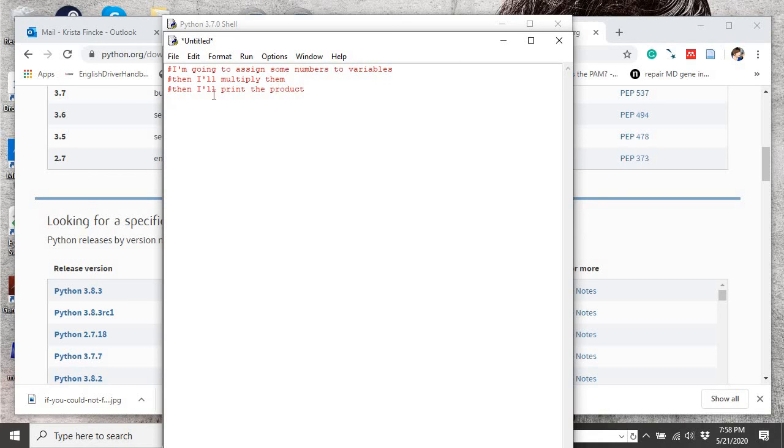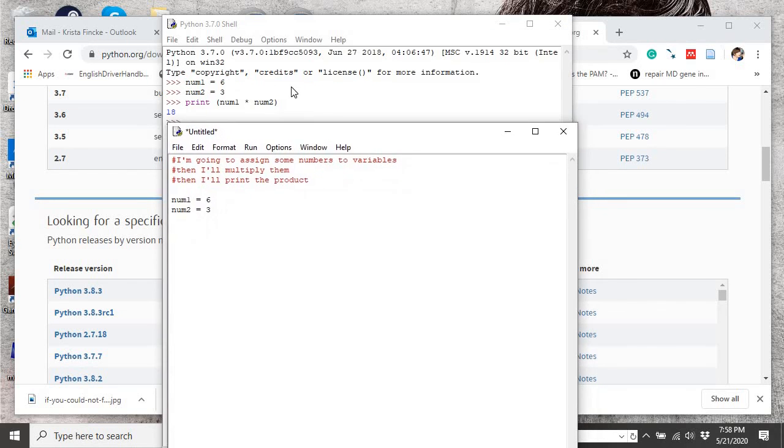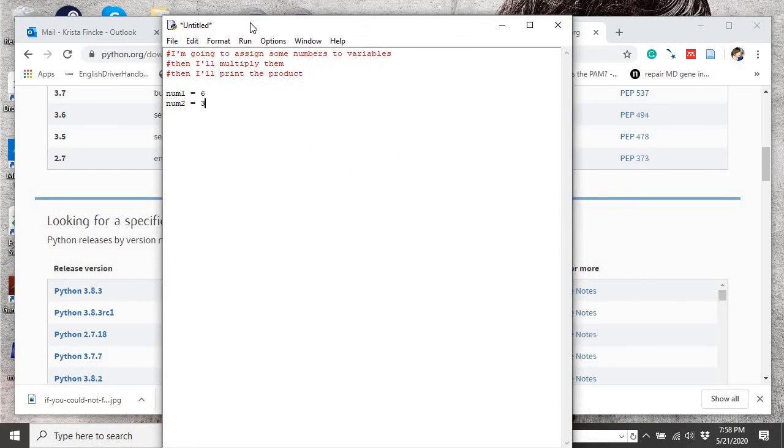So notice how it's not responding to you. It is just letting you type your happy little life away. So I'm going to do the same kind of thing. Num1 equals 6. Num2 equals 3. Again, notice how I don't have those greater than symbols, right? So I know I'm not in interactive mode. And then I will say print num1 times num2. All right.